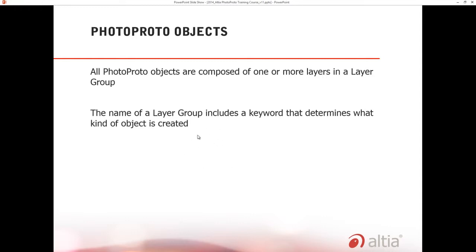But then the name of that layer group is the critical issue. That's where PhotoProto decides, are you an object or not? And those decisions are determined by the keyword at the beginning of the layer group name. Alright, so once you start creating objects in your model, you can start creating multiple objects, of course, and you can have those objects talk to each other.